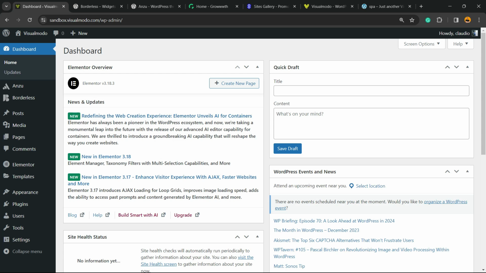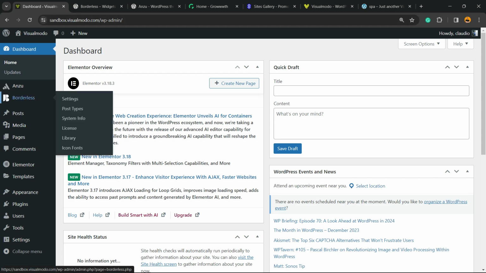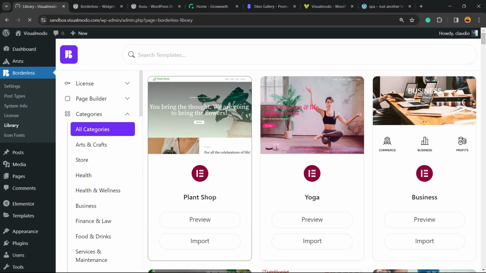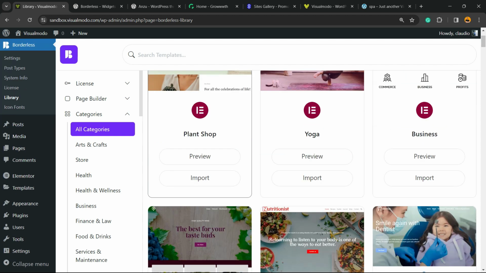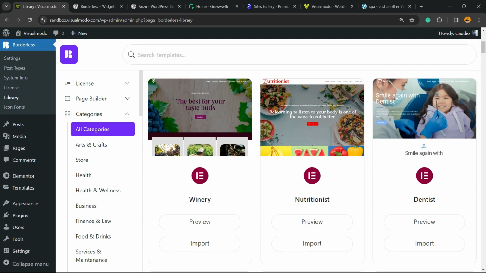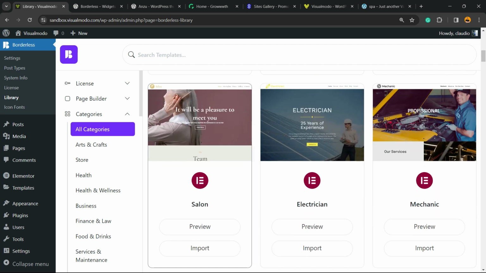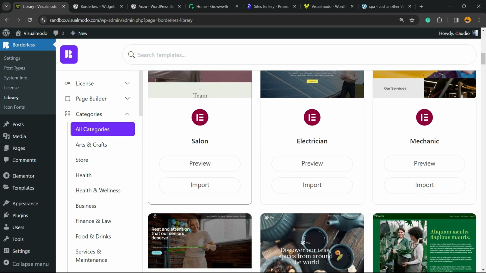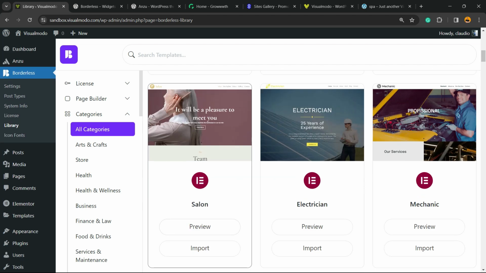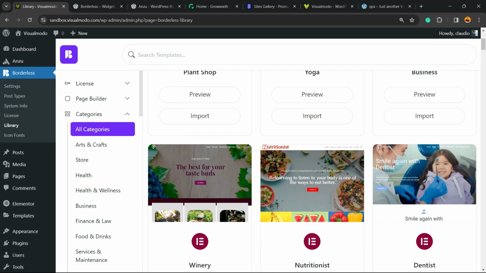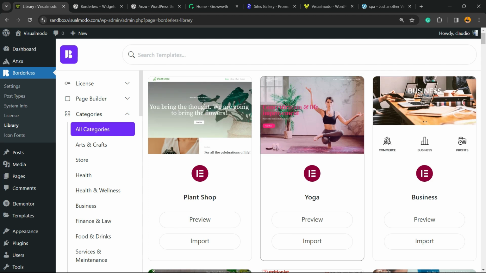After this, all we have to do is hover mouse over Borderless menu that you have into the left sidebar of your site and click into the sub-menu Library. Borderless is an amazing plugin that lets you install amazing templates and tools on your site, and you can start with a lot of pre-built websites, okay? And for this option right here, we're gonna be installing the salon, okay? Should be our option, or even the yoga option, okay? In the case that you want.